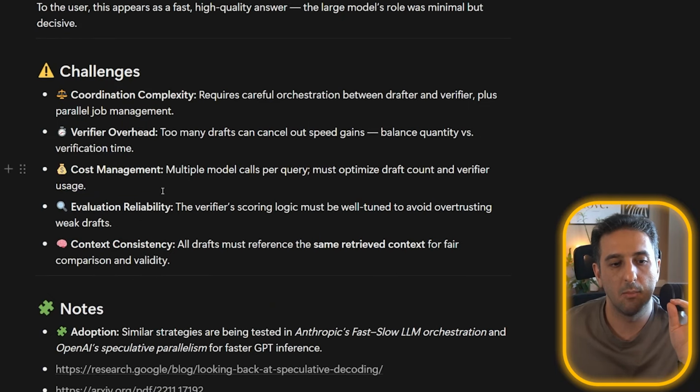Cost management. Multiple model calls per query. You must optimize draft count and verifier usage. Next, evaluation reliability. The verifier's scoring logic must be well-tuned to avoid over-trusting weak drafts. And finally, context consistency. All drafts must reference the same retrieved context for fair comparison and validity.